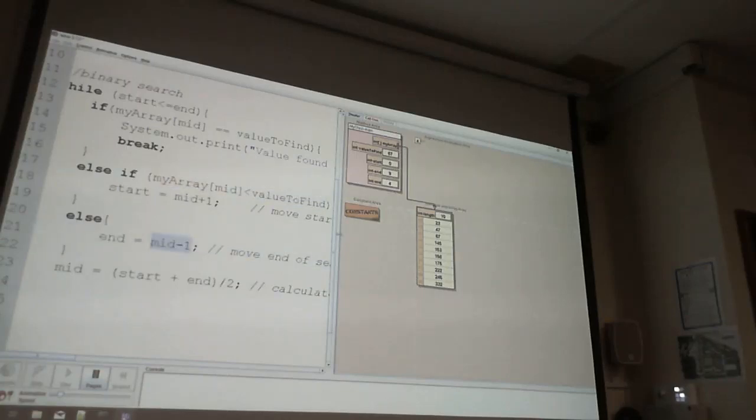Okay, so that's our first check there. We're adjusting the midpoint. So our endpoint then has become 3. Our midpoint is going to become 1.